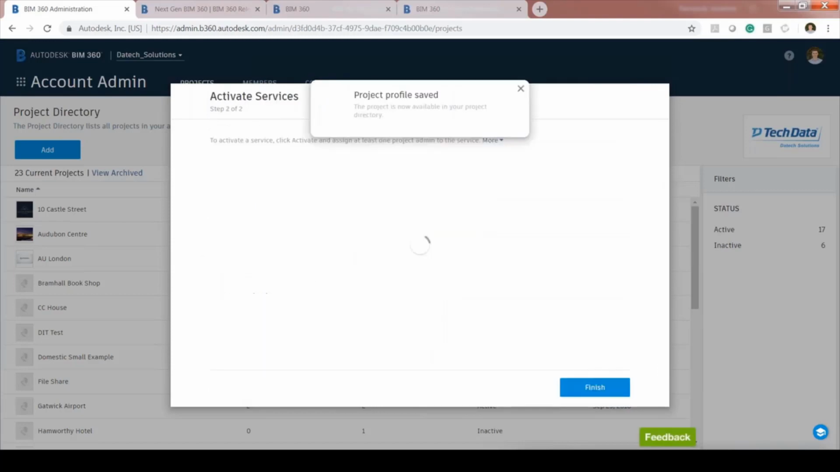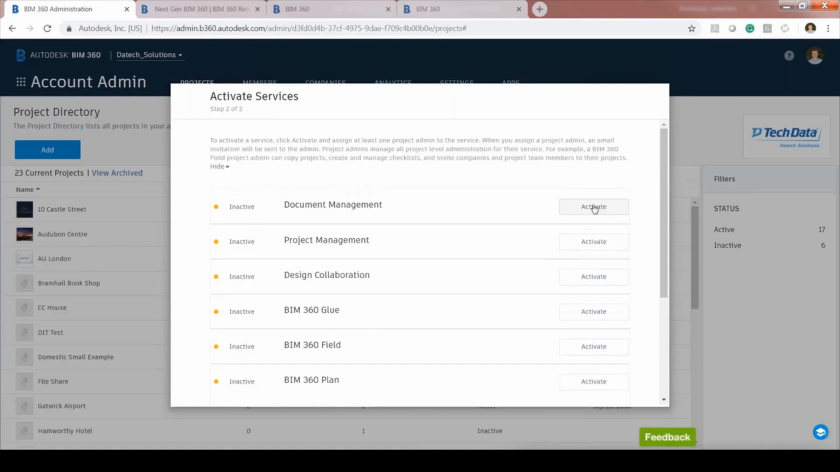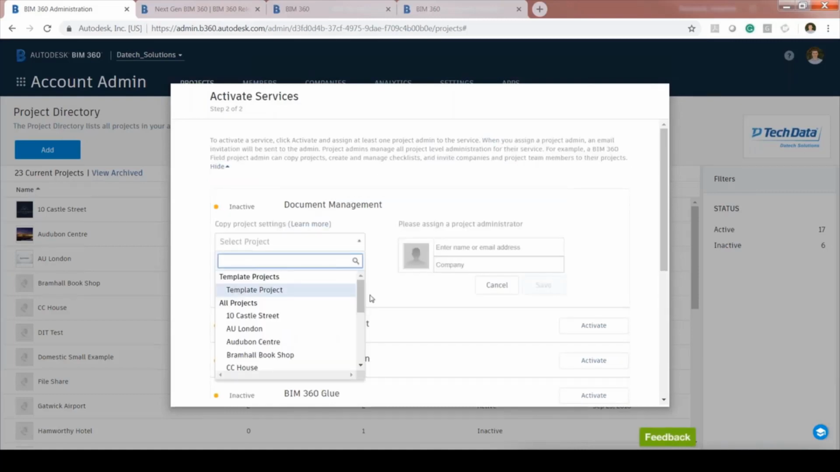Okay, so you can see I get an option here to activate all my modules. You will get this option, and you will only be able to activate them if you purchased the products. Document management is what we're looking at today. So I'm just going to activate that, and then I can select a project that I want to assign that to.